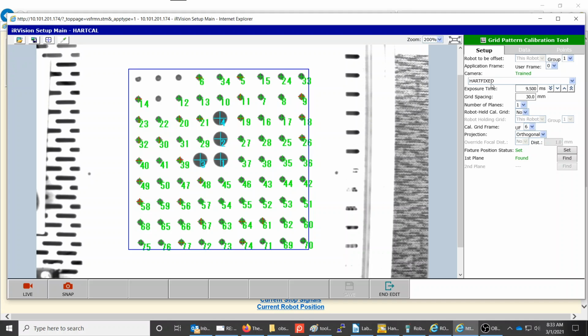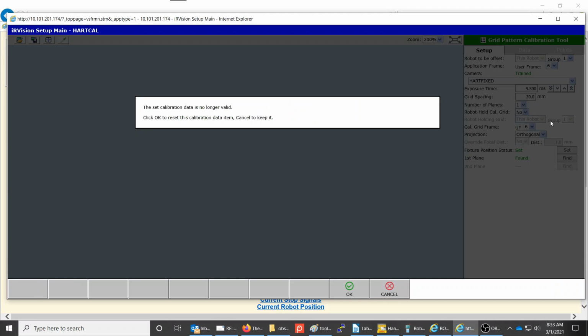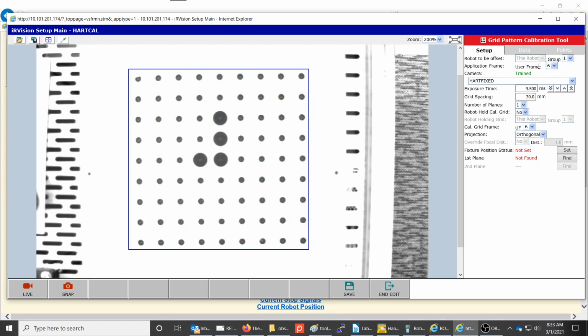All right, just as a review, when we first came in here, we had to select our camera and select our user frame. Actually, I apologize. I meant to use user frame 6, so I'm going to have to redo this. I forgot to set this. My application frame is user frame 6, and the calibration grid is also user frame 6 for my use here.